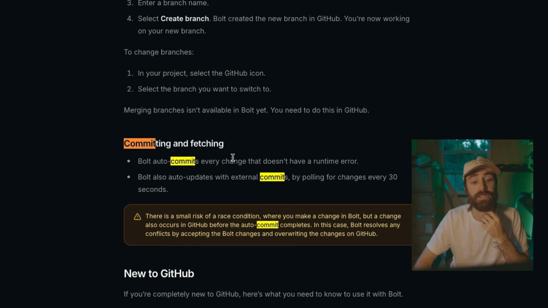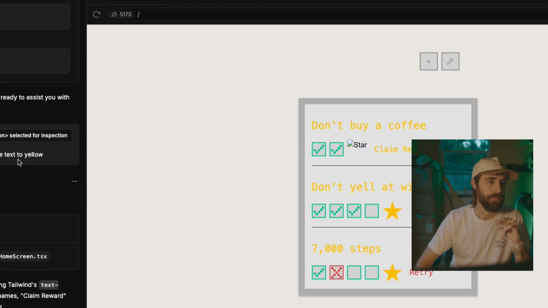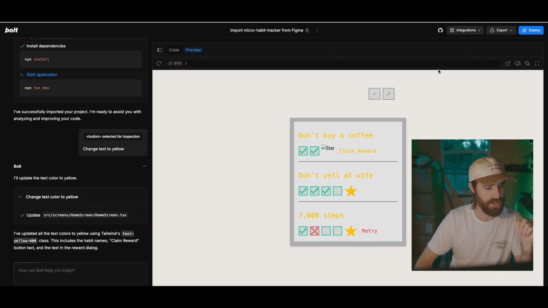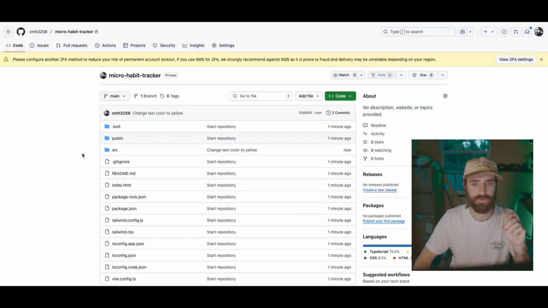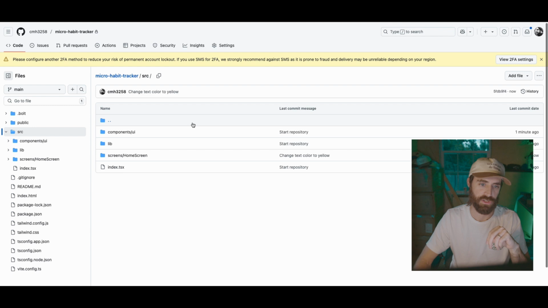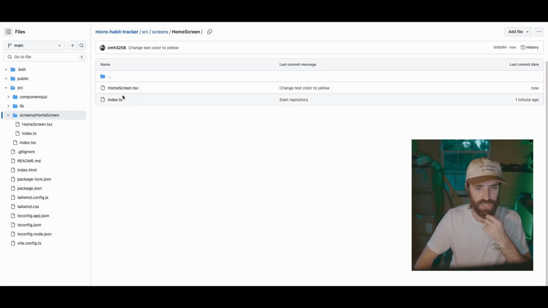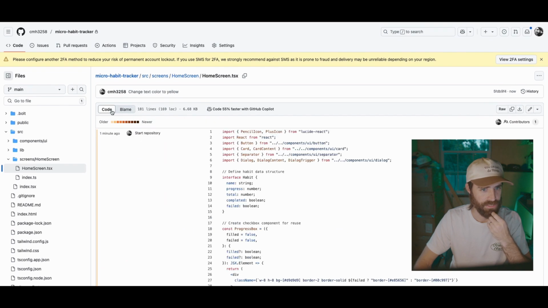Committing. So Bolt auto commits every change that doesn't have a runtime error. So Bolt is auto committing. That's important to know. And auto commit means you make a change, it gets saved into GitHub. So that's good to know. So let's see that, and let's see sync to GitHub, and we'll see if it actually made that change. There we go. Okay, so start repository, that was the first one, and then change text to color yellow, second one. And if you go in here, you can see where it changed. So here's your code. There you go, it changed in here somewhere. Blame me.